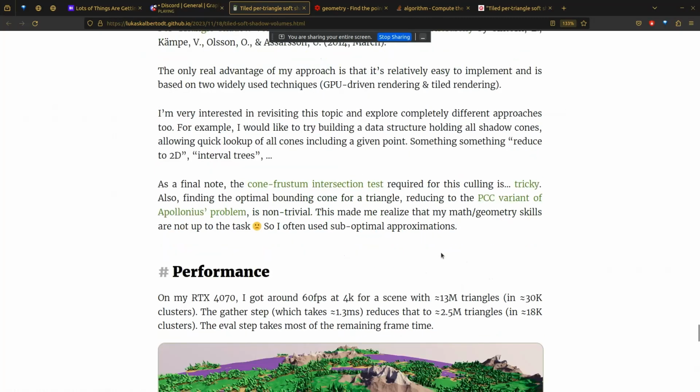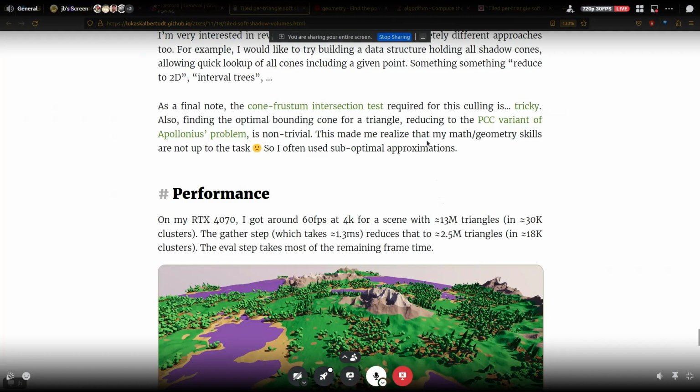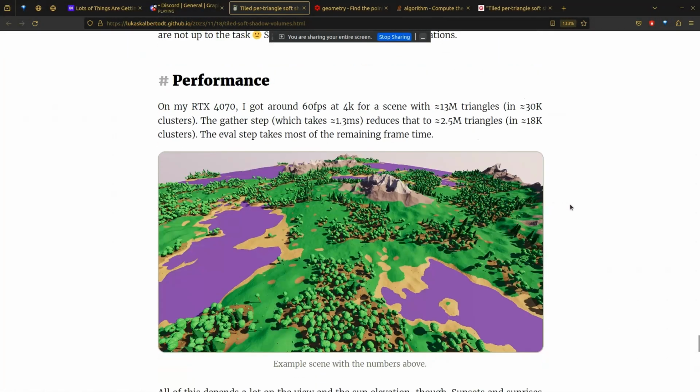Bounding cone for a triangle. Interesting. I guess their performance numbers. Pretty cool.